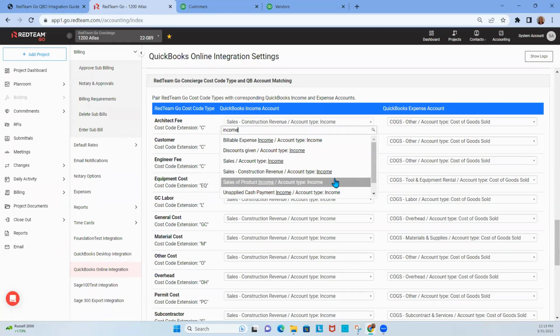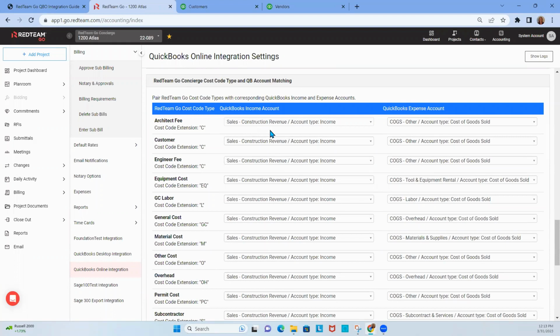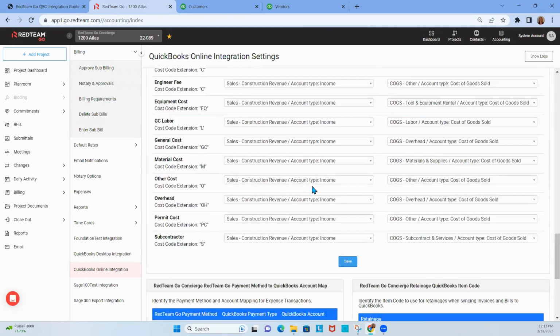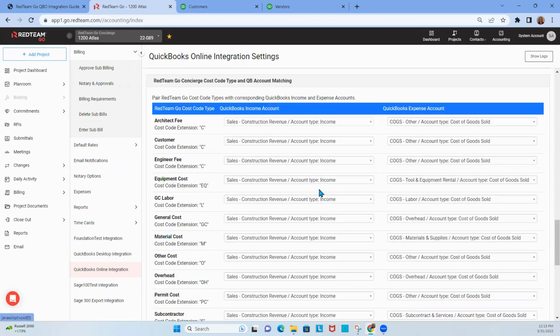We have sales of product income, construction revenue. It's an income account. And then we have the sales, just plain sales. So you would typically pick the same income account all the way down here and then click save. This is for your owner billing. It's all going to go into your revenue income account. And of course, the other side is accounts receivable.